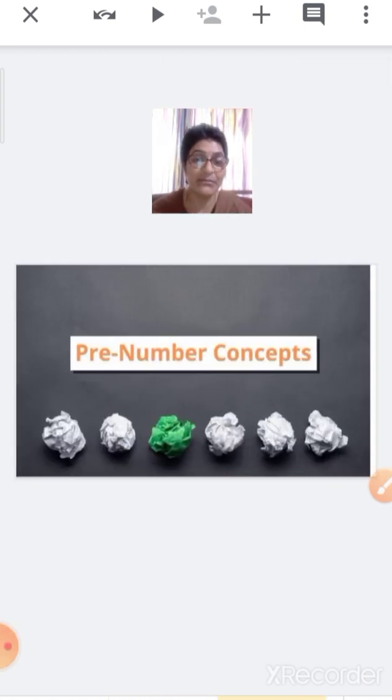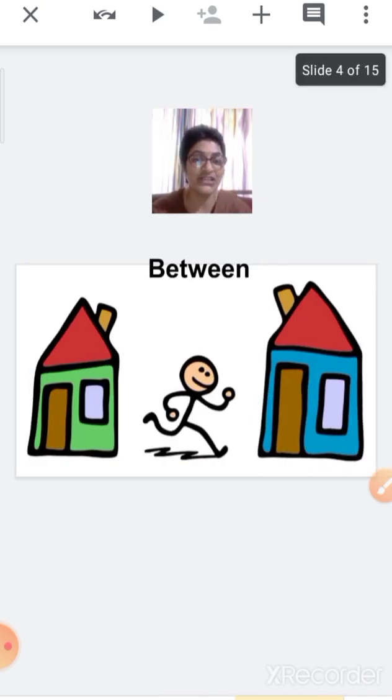Children, pre-number concepts focus on classification on the basis of size and shapes, which helps to discriminate between objects that are either same or different. Now let us see what is between. Children, between means center or middle.